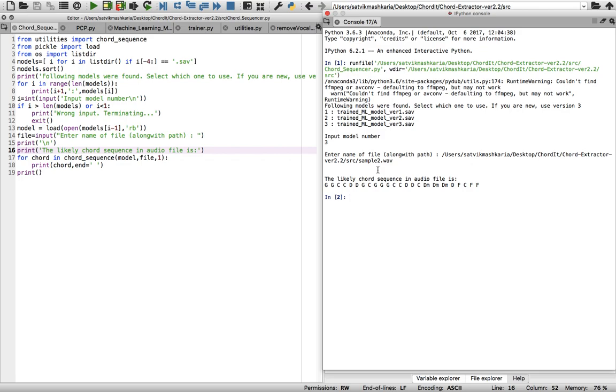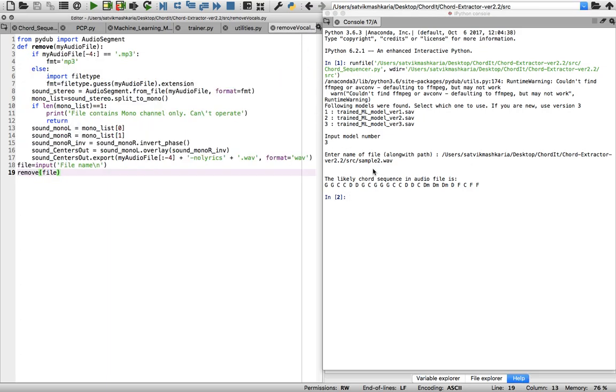Also, you can input a whole song. We have this remove vocals code that will remove vocals from a song satisfactorily.